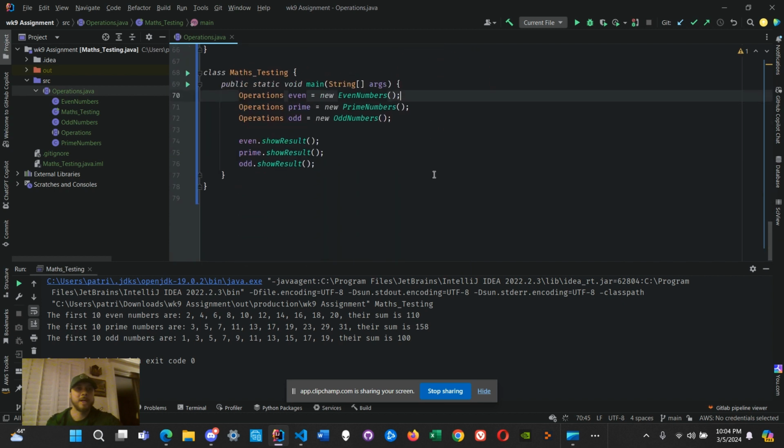And then moving to the last would be the class Math_Testing. This class contains the main method, the entry point of the program. It demonstrates the use of polymorphism and the principle of abstraction. It creates instances of even numbers, prime numbers, and odd numbers, although these objects are instantiated from concrete classes. They are referenced using the abstract class type Operation.